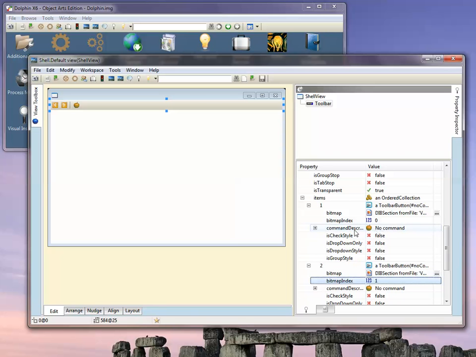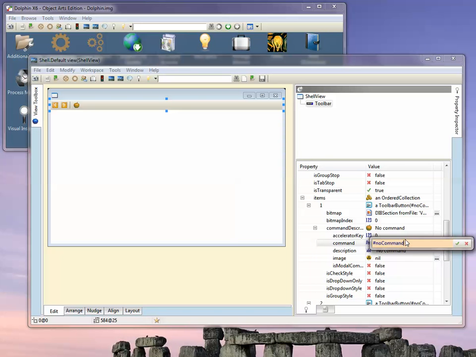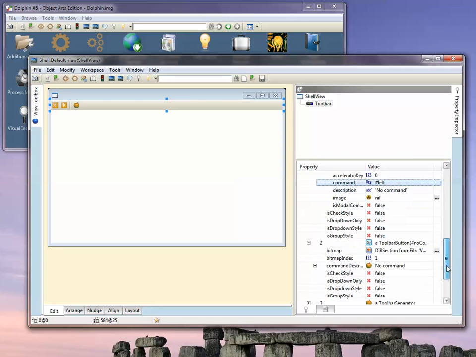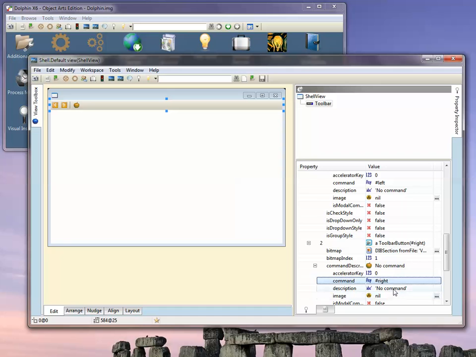When you want to specify the command, you expand the command description aspect, and you can then choose the command that gets sent to the window. So for example, here we could send left, and in the second one we could send right. Similarly, we can specify tooltips here to be used when the mouse hovers over the button.